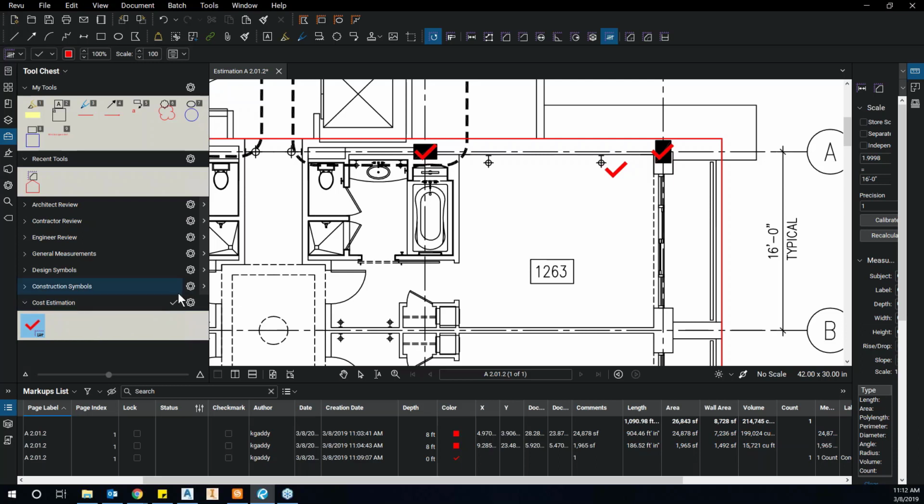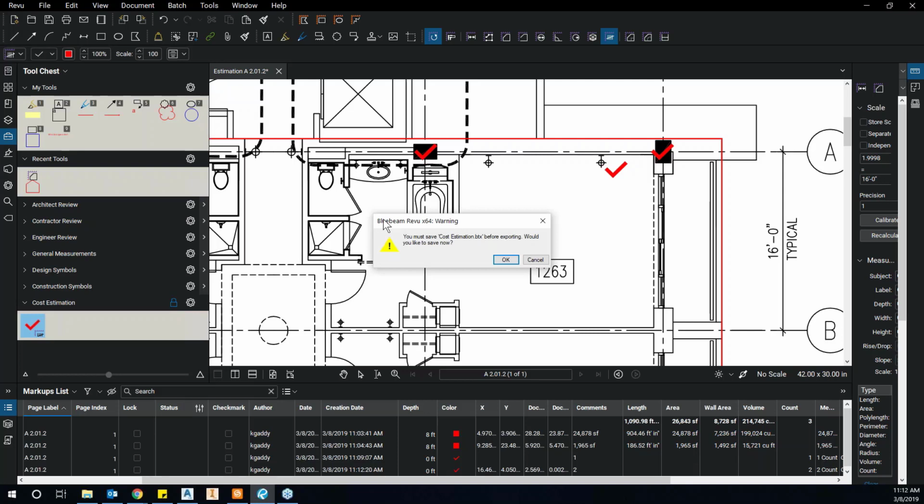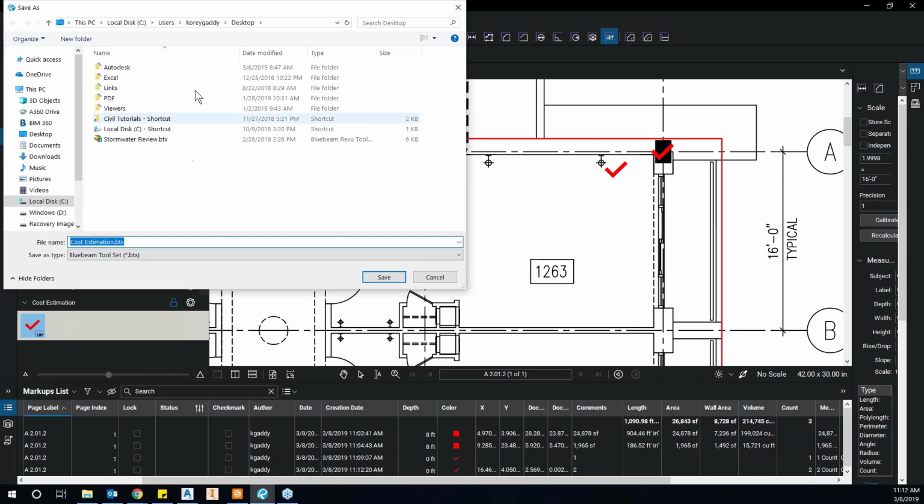Okay, so what I'm going to do now is show you how to export and import a tool set. For this one, I have this tool set called Cost Estimation. And if I go here, I can save it. And then I could also export it. So I just export it to a location where I want it to be. It's telling me I need to save it, which I did, but I'll go ahead and hit OK. And I'm just going to pop it there.